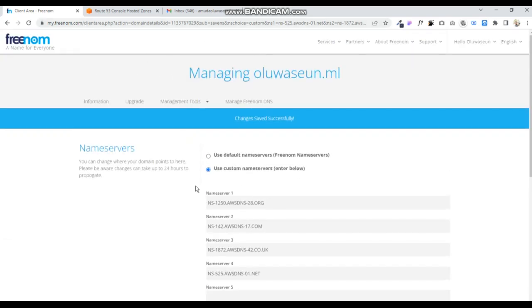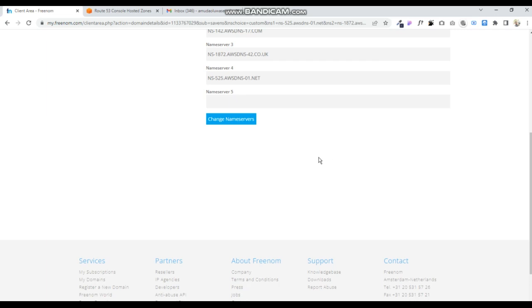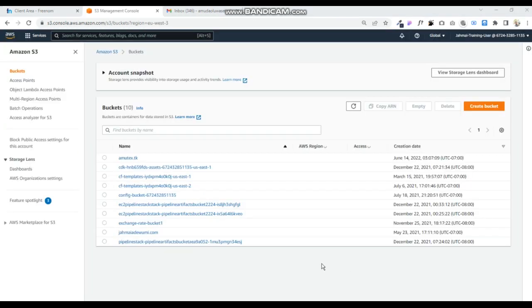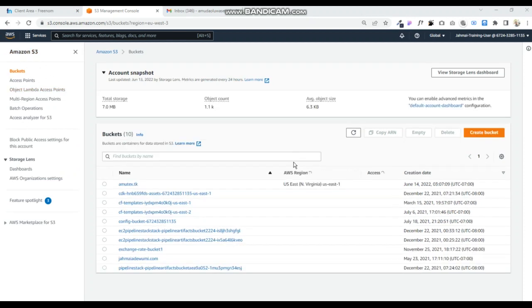Now this is how you create a free domain, and this is how you connect it to AWS. If you want Route 53 to route traffic to it, this is how you do it. So now let's go and create our S3 website, static website hosting, and we are going to link this domain to it. So let's go on. This is the Amazon S3 homepage, and we want to host the website on S3.